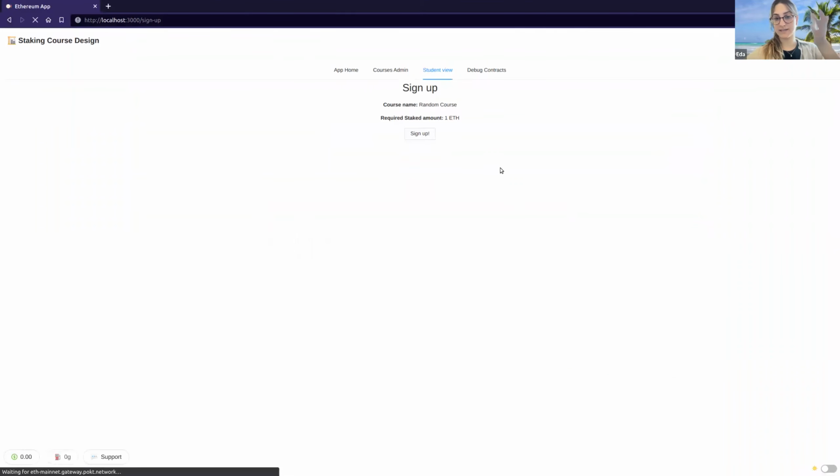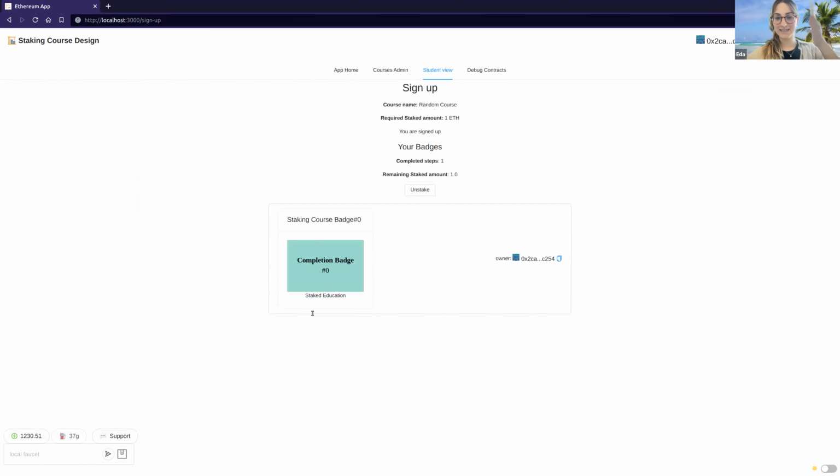So the student has zero levels completed at the moment. And it automatically sends the NFT, right? So that the student doesn't have to pay for the gas fee over there, but they do have to make a transaction to unstake their funds. So we could get back 0.25 ETH.